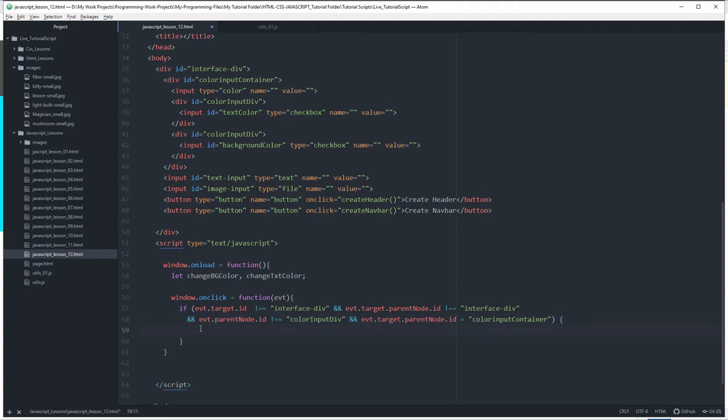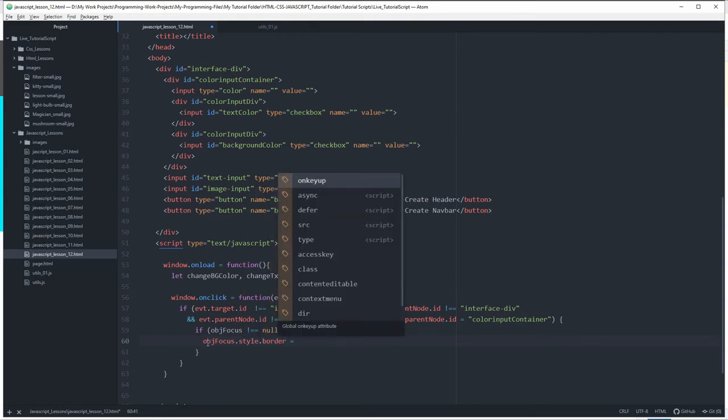Okay, so once these conditions are met, then I will create another condition, and I will check if obj focus is not equal to null. If it's equal to null, it means that it has not been used, it has not been assigned to any element, so no need to do anything to it. But if it has previously, then you need to clean it so that it's no longer considered selected, by removing the border style on it. So obj focus dot style dot border equals none.